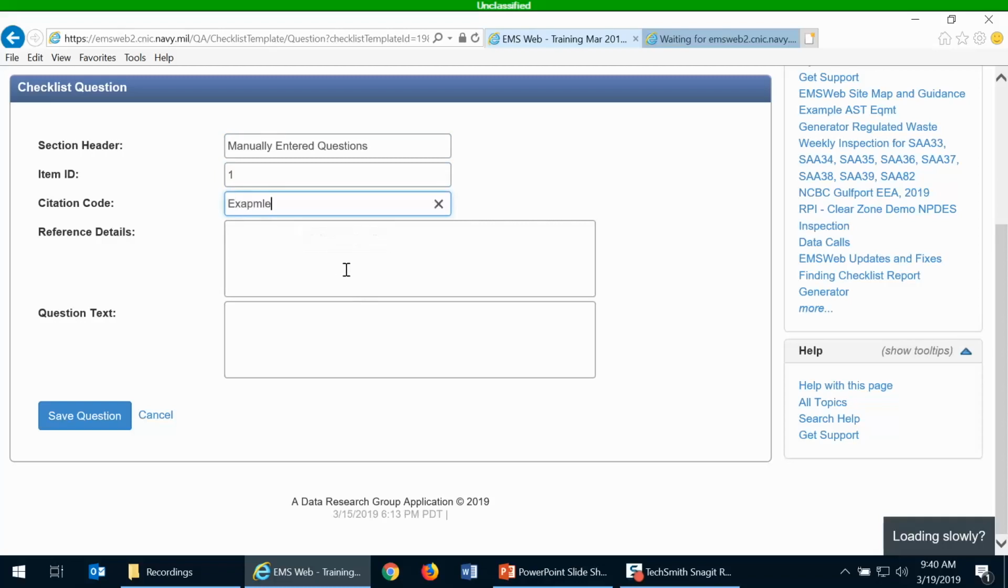So item ID, I'm just going to say it's question number 1. Citation code, example, citation code 1. And then you can add in additional reference details and the exact question. So then I'm going to save the question, and then I will now have one question that's available to me on this checklist template.